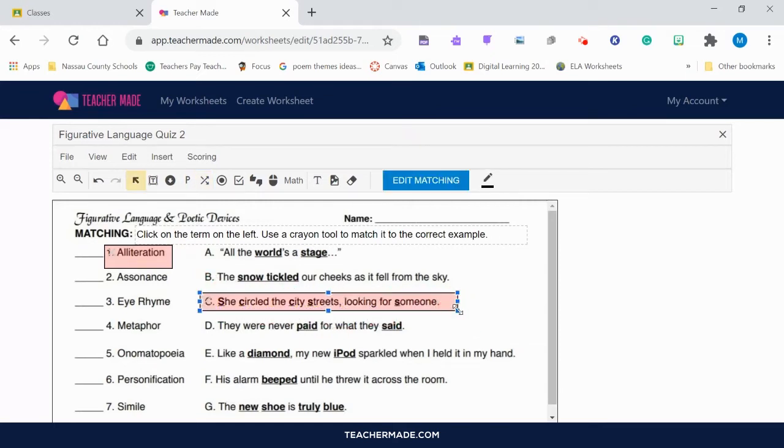So once I do that, then I'm just going to click on the term on the left, shift, then click on the term on the right. Once it turns green, you know you have matched them. So we're just going to do the same exact thing for each of these terms. We're going to draw boxes.